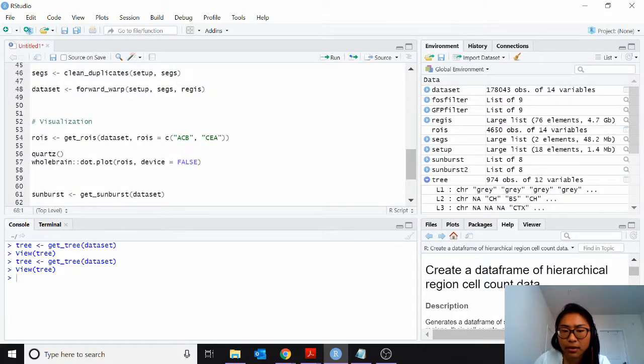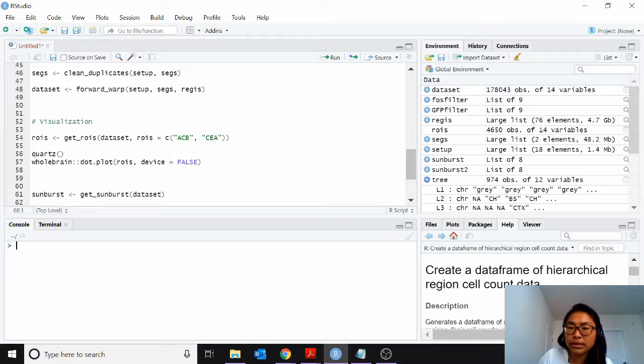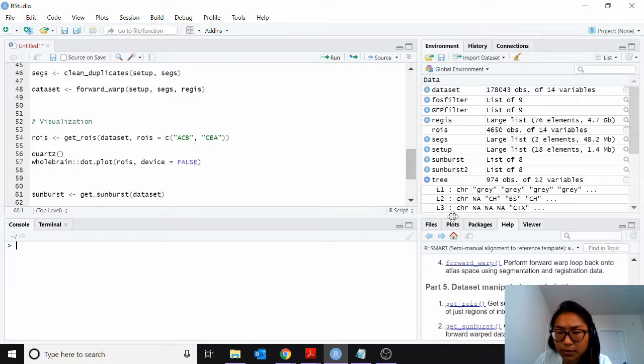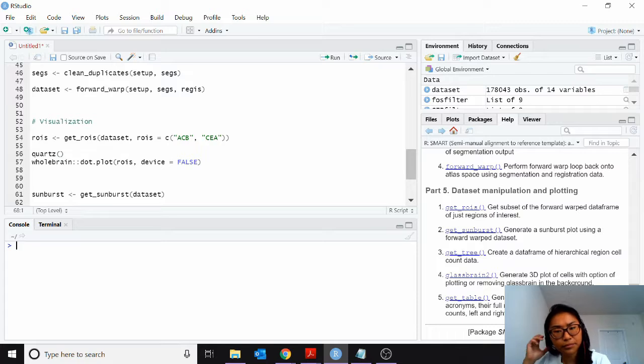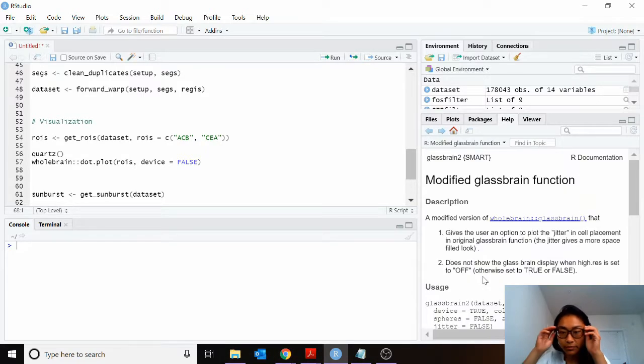Let's exit out of that and let's go to the next plot. The next plot is the glass brain function.